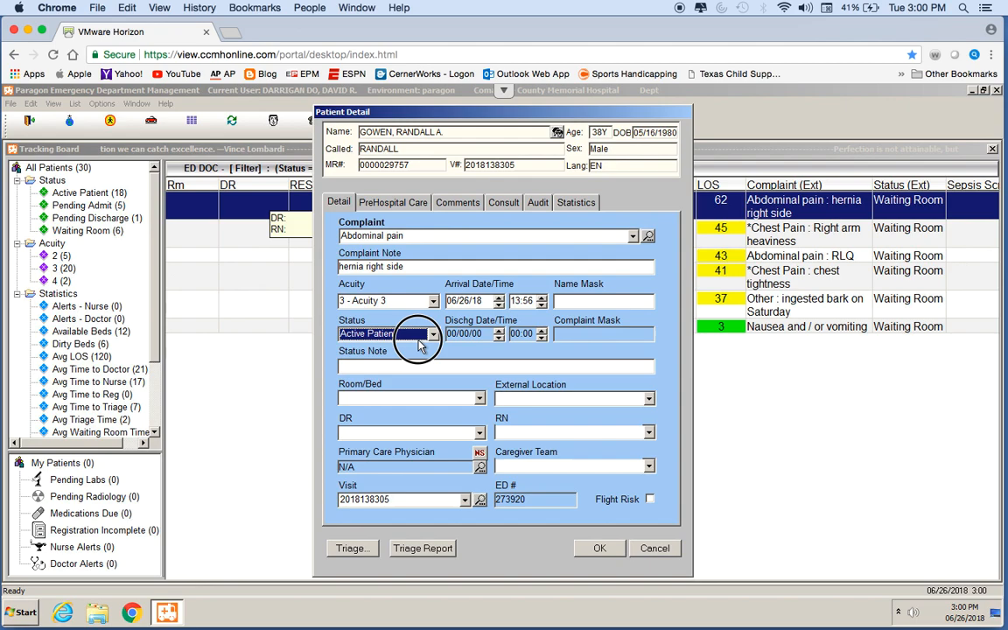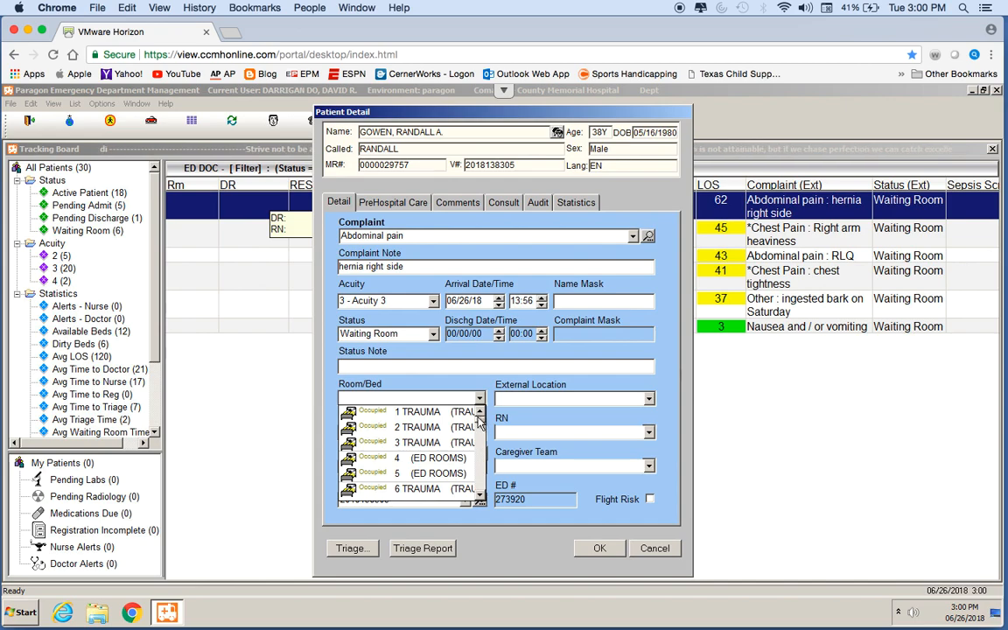And I'm not going to leave it on this since these patients are real in the ER right now. I don't want to mess things up. But first thing you're going to do is change the status to an active patient. Then you're going to go and assign them a room, because you can't order things on a patient if they're not assigned to a room.